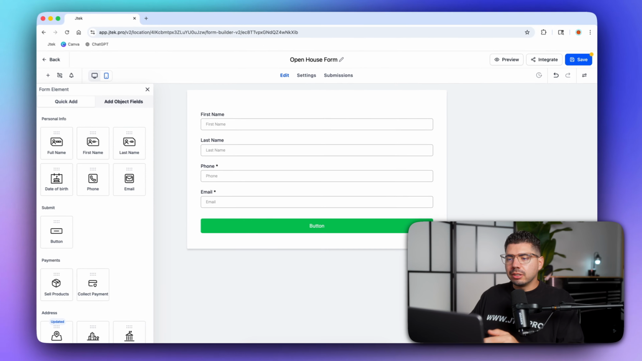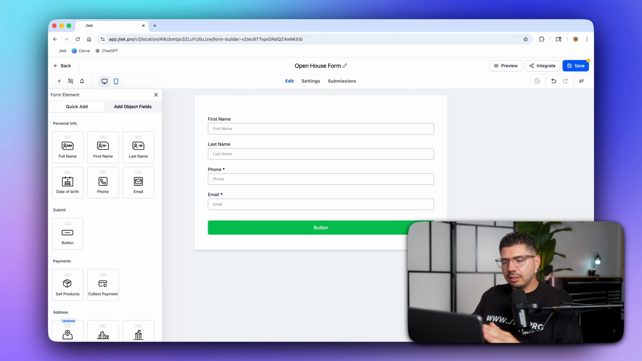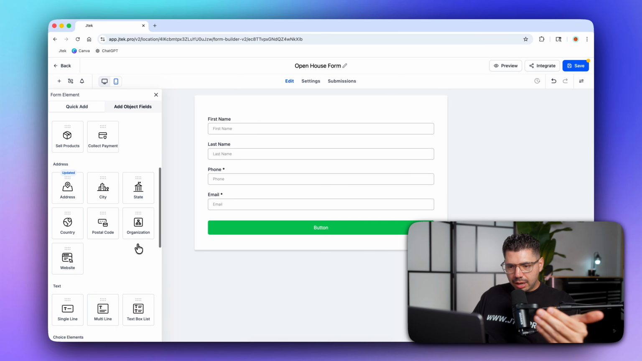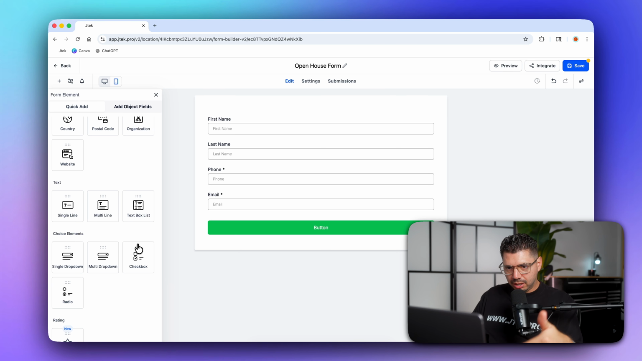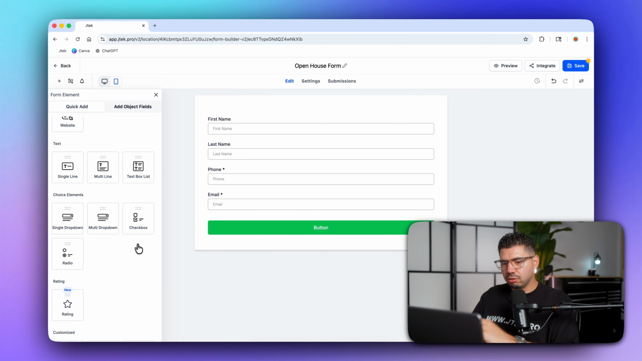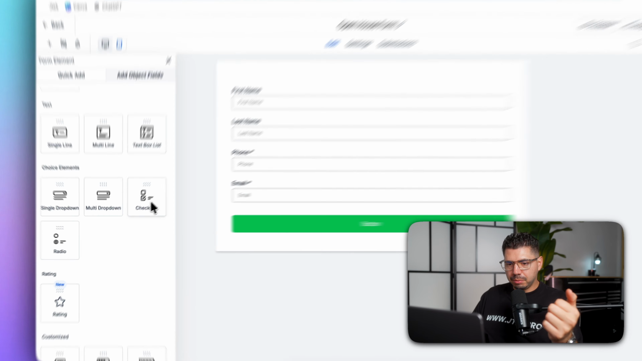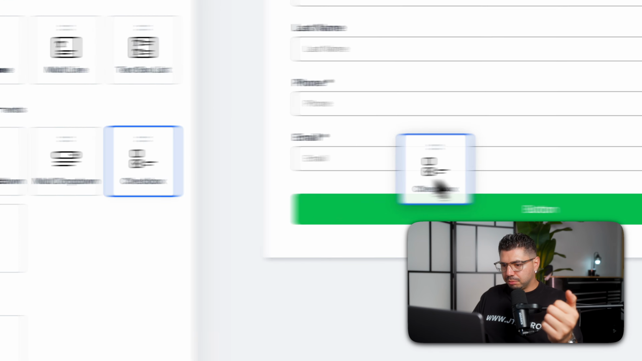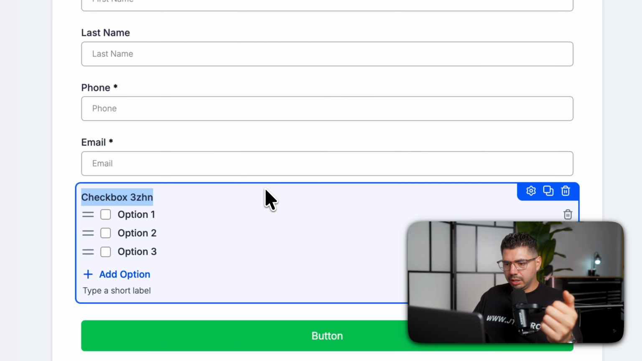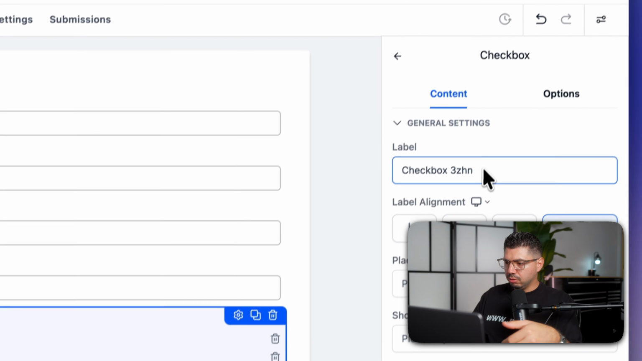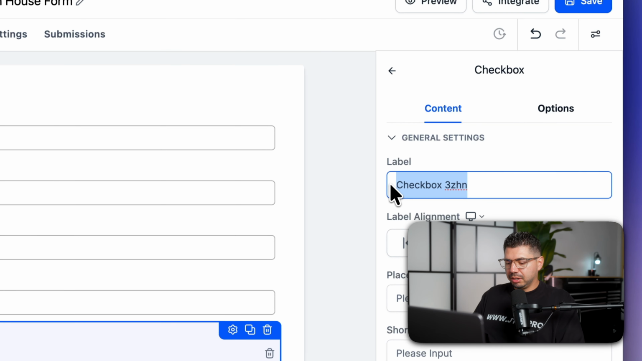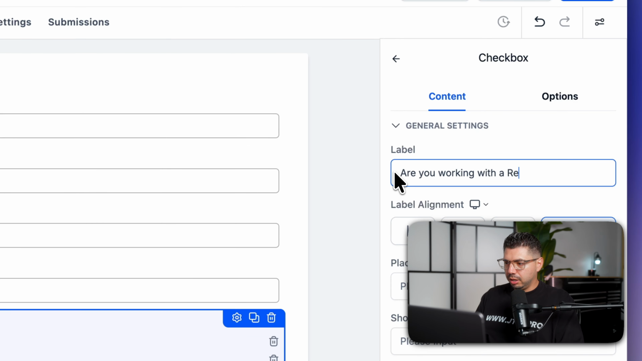What I also like to do is customize the form exactly to what it is you want to collect. So far there's first name, last name, phone, email. I say we add in a question in here. And what I'm doing on this left-hand side, these are all elements you can drag and drop into the form. And one that I want to show the example of is this checkbox. So this is the one that I want to just bring in to the form, and I want to ask a question. So the label over here on the right-hand side, I'm going to go, are you working with a realtor? And then this is the content.